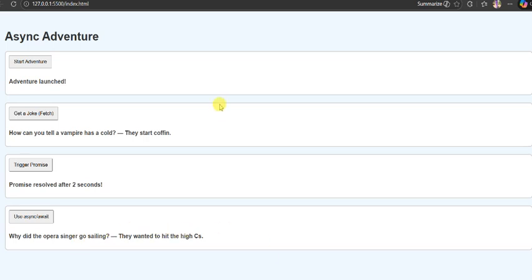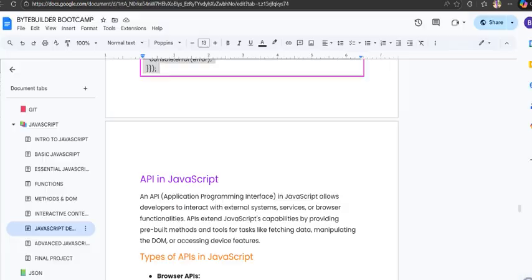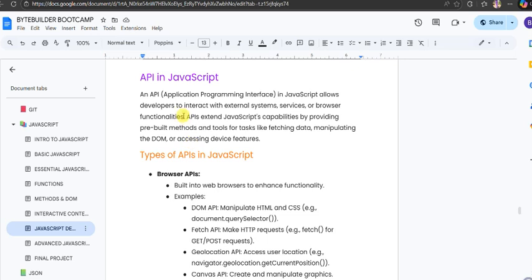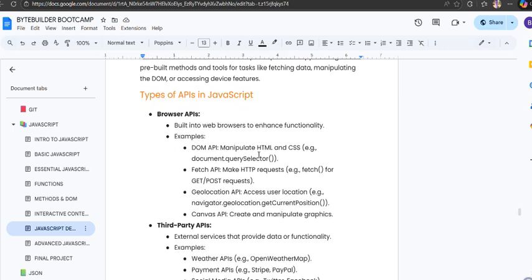So, guys, this is all about concurrency. Now we have APIs in JavaScript. An API is also known as an application programming interface. It is what allows developers to interact with external systems, services, or browser functionalities. It extends JavaScript capabilities by providing pre-built methods and tools for tasks like fetching data, manipulating the DOM, and other things. Now, we have different types of APIs in JavaScript.